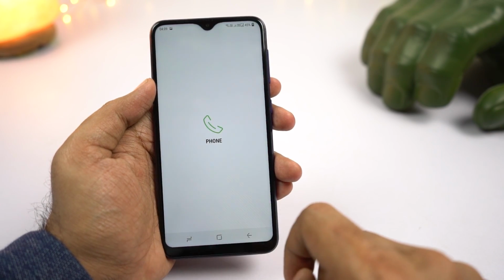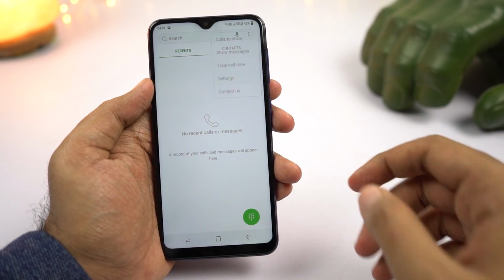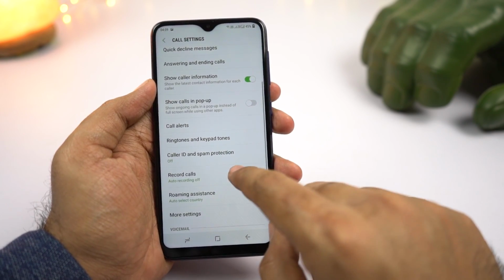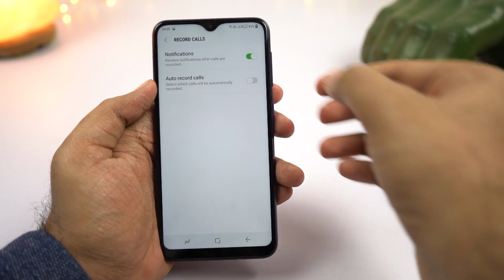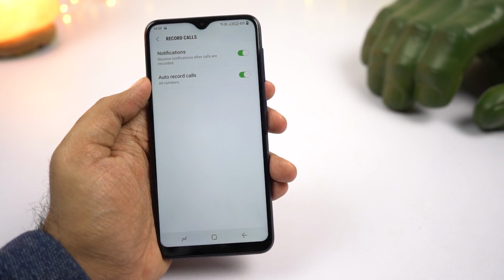Going on next, if you want to record calls automatically on your phone, this is what you need to do. Open the phone dialer, then click these 3 buttons over here. Then go to settings, scroll a bit and then select record calls. And once you enable this toggle, all the calls will be recorded automatically on your phone.